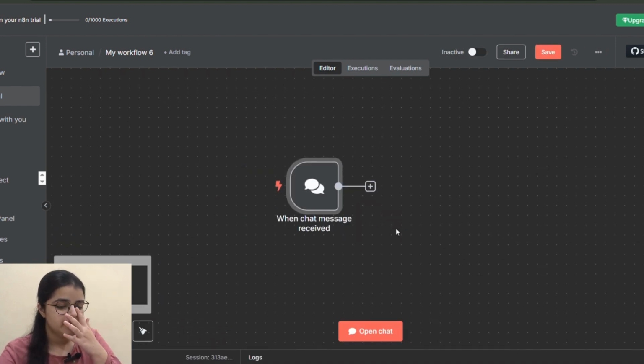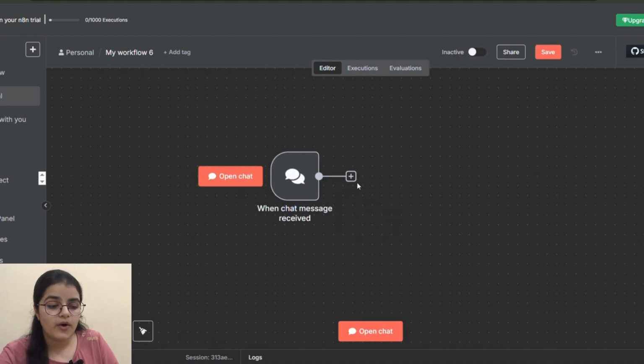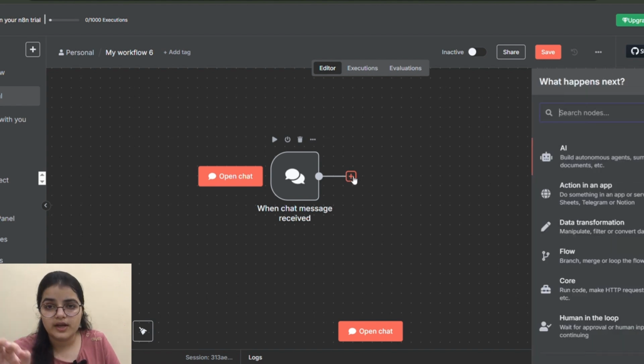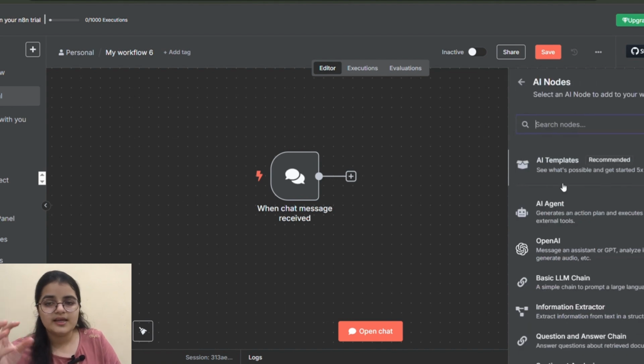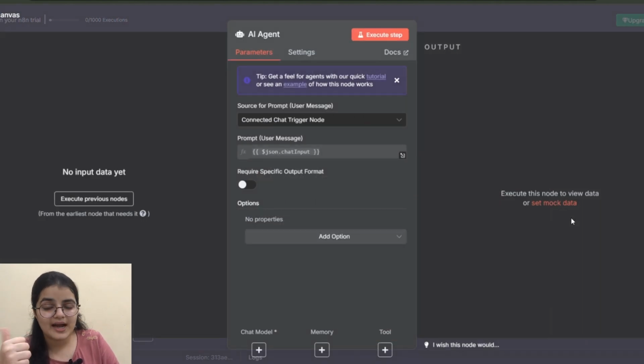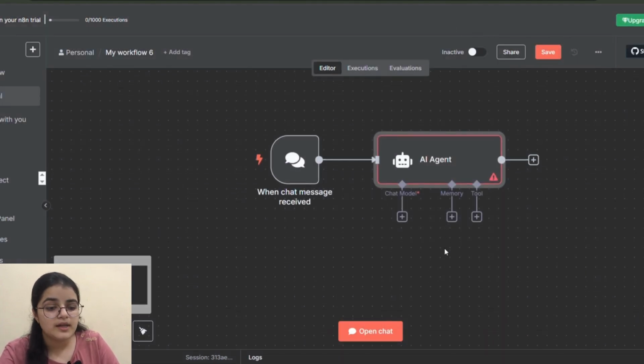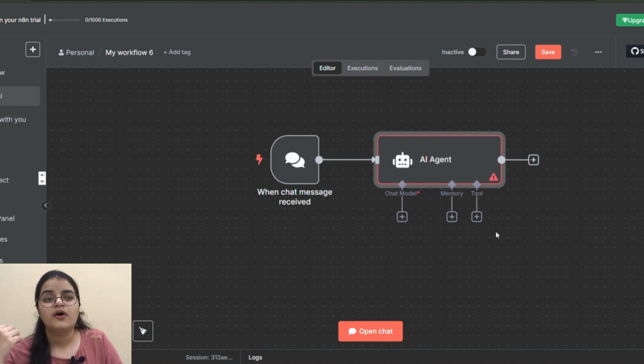And after this you just have to go back to canvas, and this is your first module. After this we're going to click on add, and here we need to click on AI and then AI agent. So basically this will have three subnodes, which are chat model, memory, and the tool option. Chat model is basically Gemini or ChatGPT, which is going to give us answers, and memory is the simple memory that is going to store your previous conversations, and tool is Google Calendar.